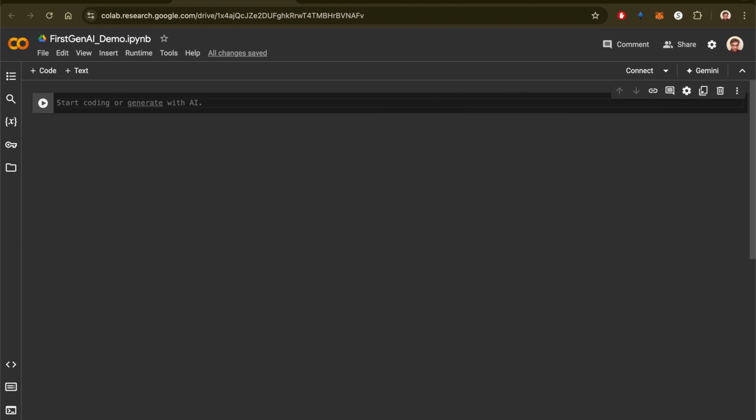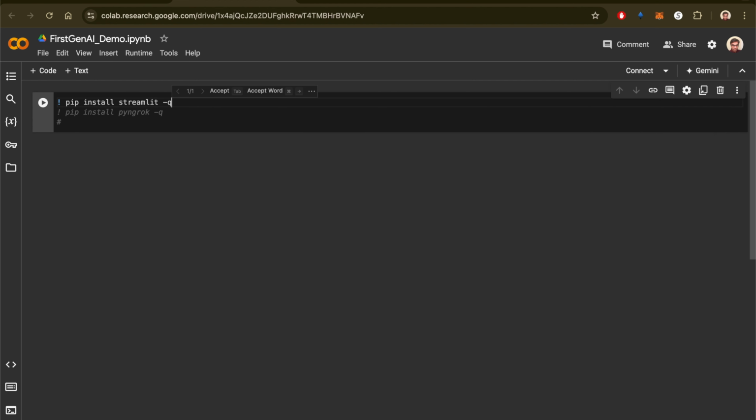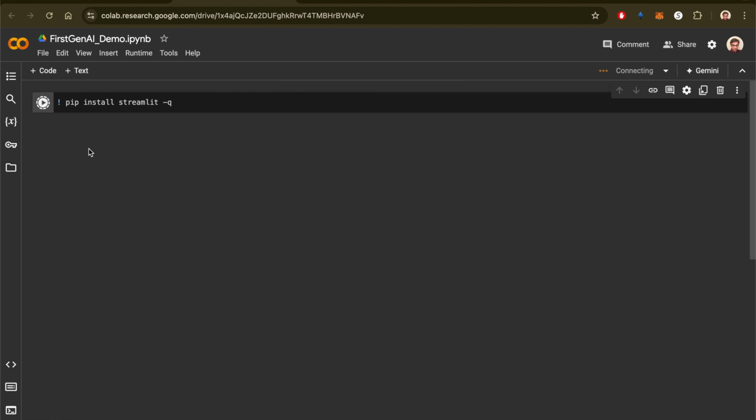Streamlit is a library that makes it easy to create interactive web apps. Install it with a simple pip command. Let me run that pip command. Install -q. Run this command and Streamlit will be installed in your Colab environment.